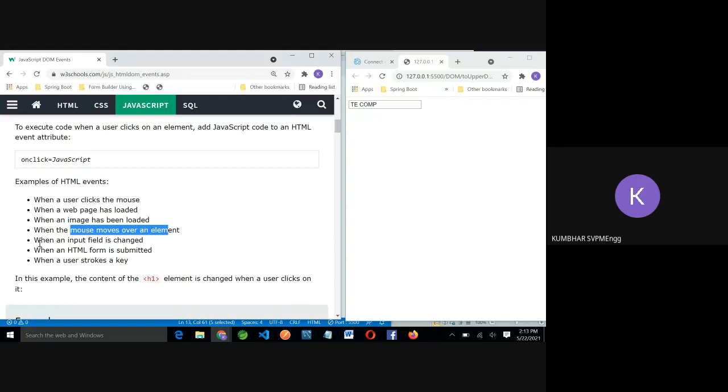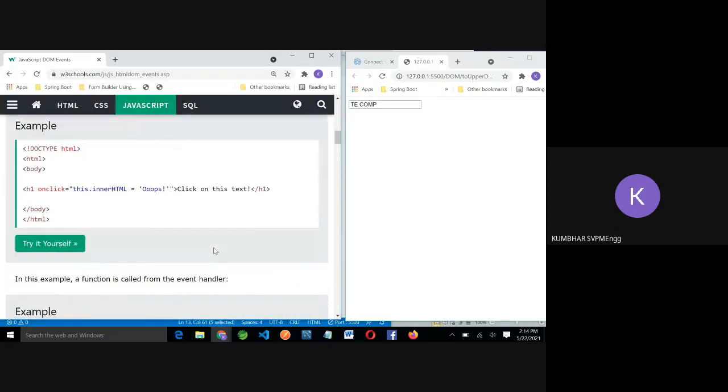Then input field changed, which we just checked with the on change event. HTML form submitted: when a form is submitted, there should be some event. And when a user presses a key, that means keyboard events. Okay, we will go fast for some examples.